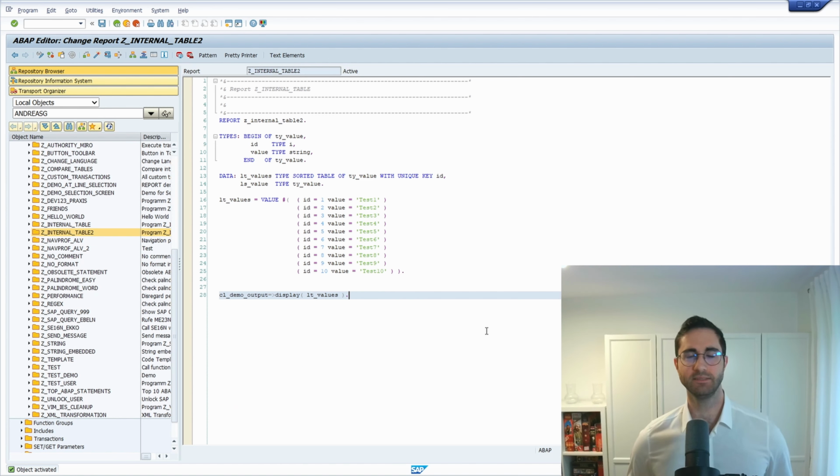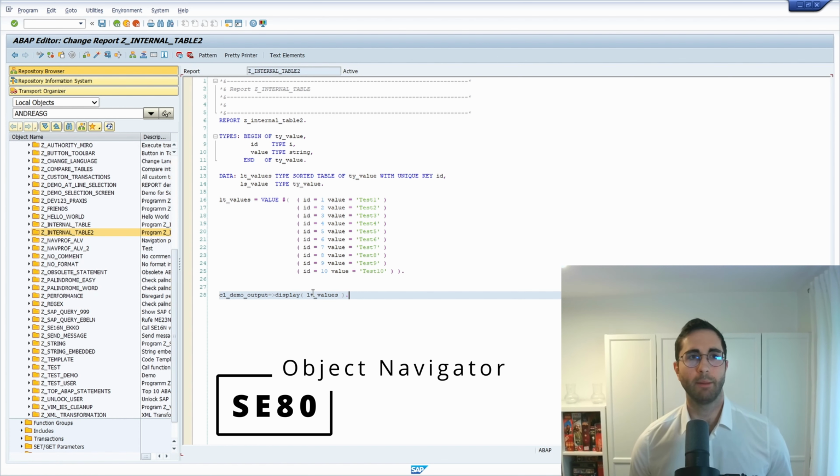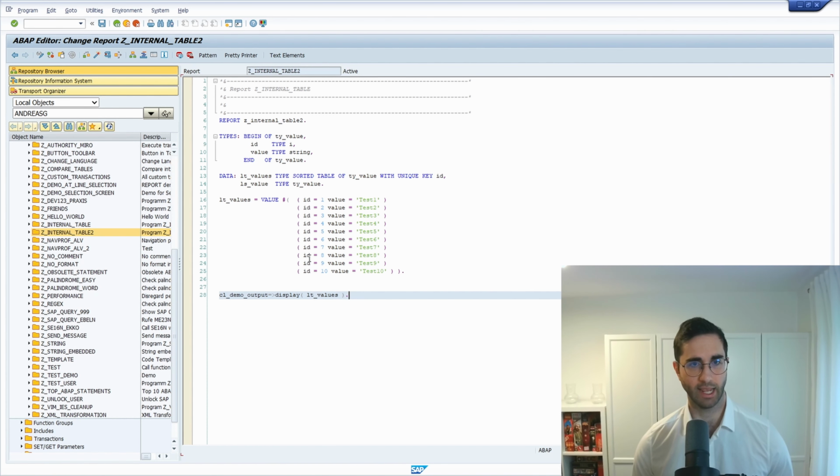So in this video I would like to show and explain to you how you can use table expressions to find a line or an entry in an internal table quite easily. So right now we are in the built-in ABAP editor in transaction SE80, the object navigator.